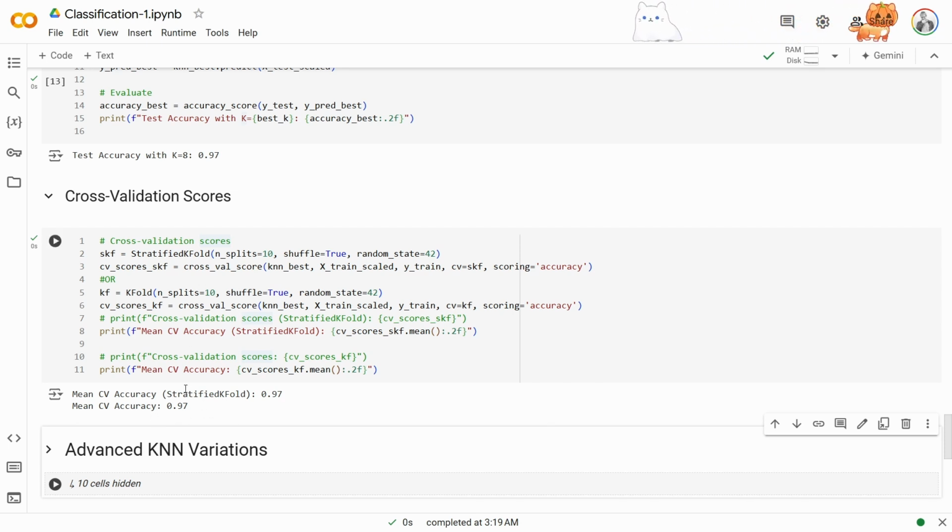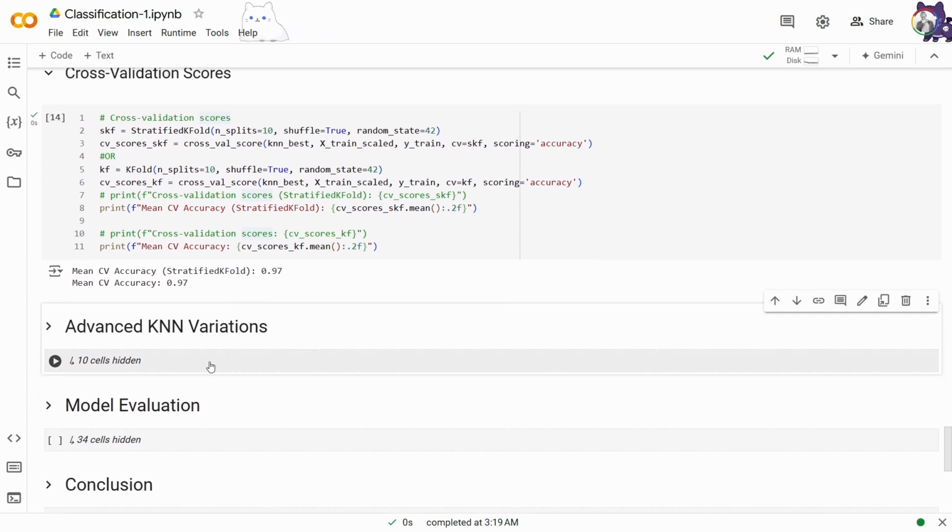Well, as I mentioned, since we do not have high imbalance, we can use a stratified split or not use it, so it is not making a drastic change here. Let us explore advanced variations of KNN to enhance the performance.